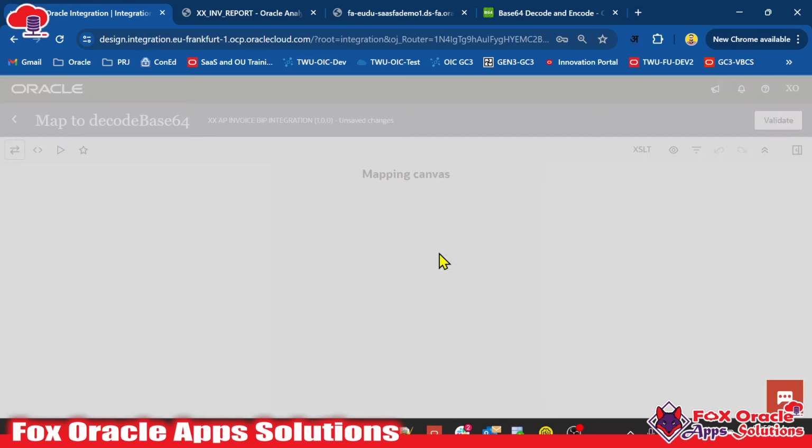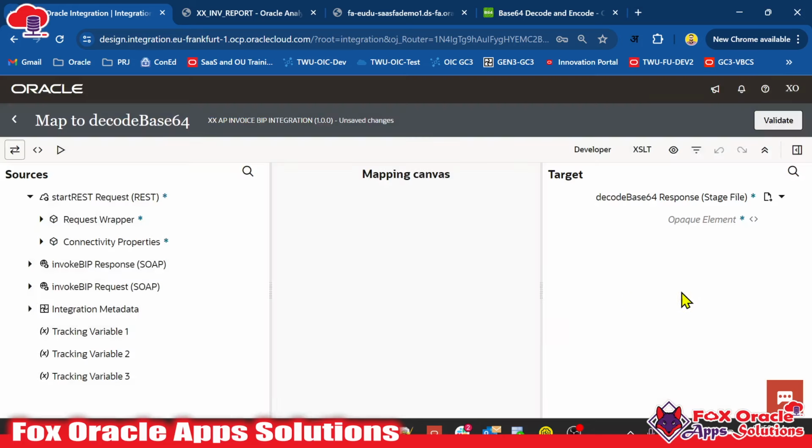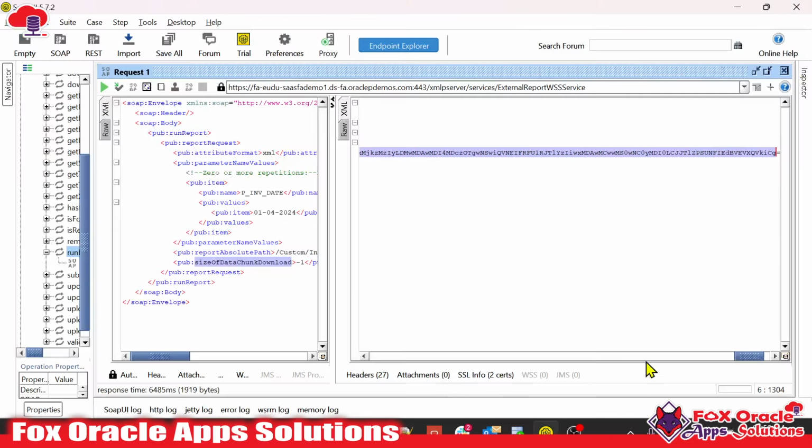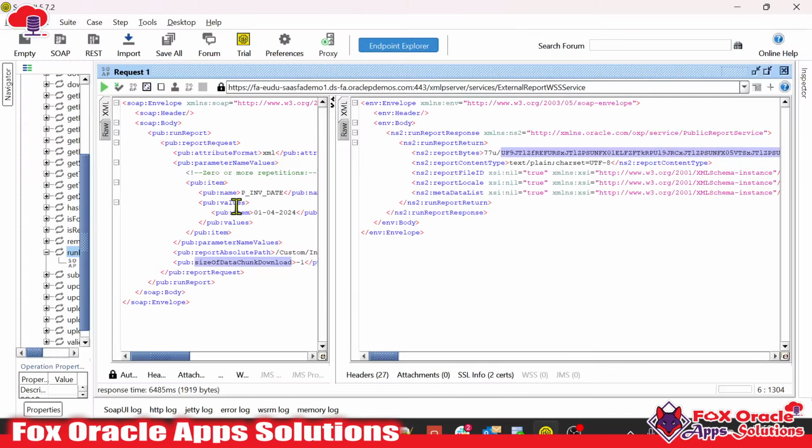So double click here. In the mapping you can see this is the opaque element I told you, and this opaque element requires base64 code. And where are we getting the base64 code? We are getting the base64 code from the SOAP response, in the report byte.